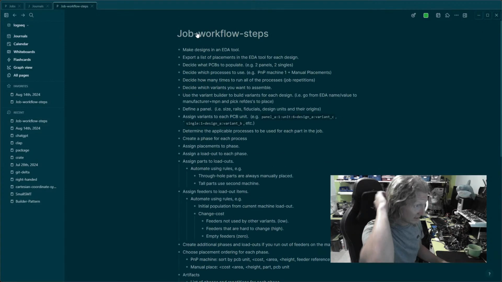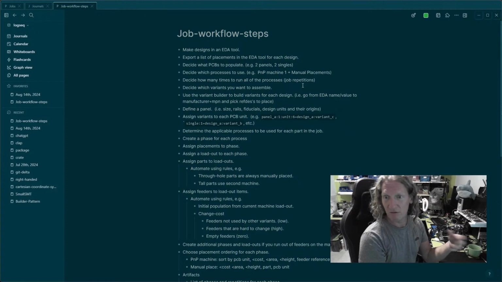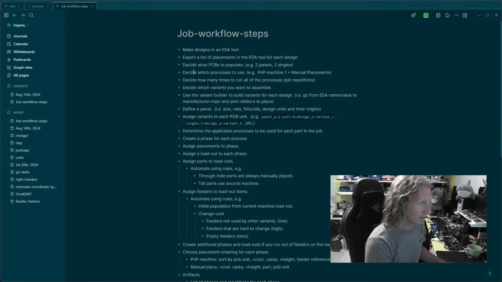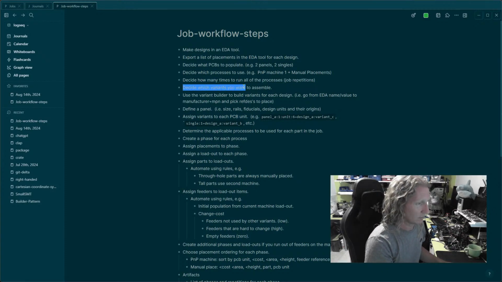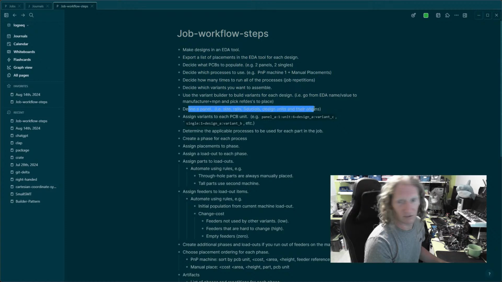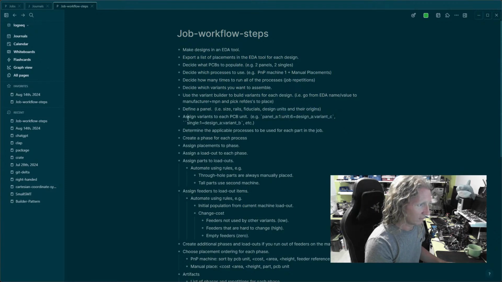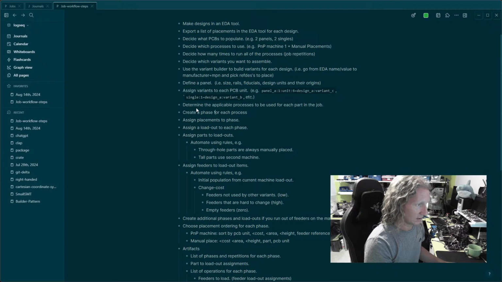So this is the workflow steps. Let's have a reread through it and see if there's anything we missed right now. Export list of placements, did that. Decide which PCBs to populate, yeah. Decide which PCBs to use, done that. Decide how many times to run all the processes. We haven't got job repetitions yet, but we can reset and then run again, so we sort of have something that makes that work. Decide which variants you want to assemble, we've done that. Use the variant builder, done that. Define a panel, that's the bit that we've not done. Assign variants to each PCB unit, we did that.